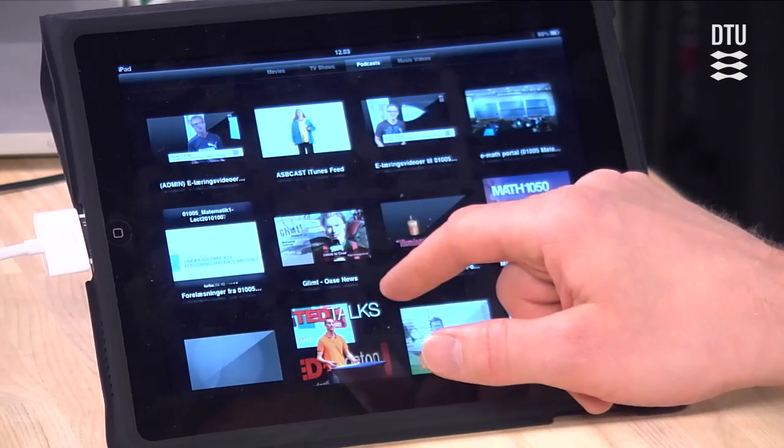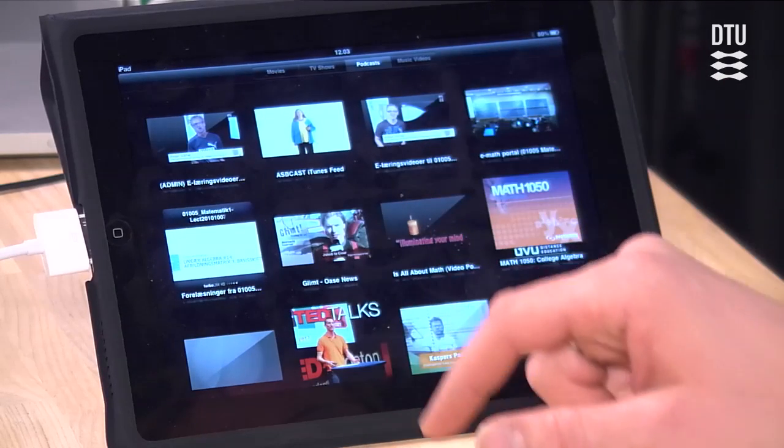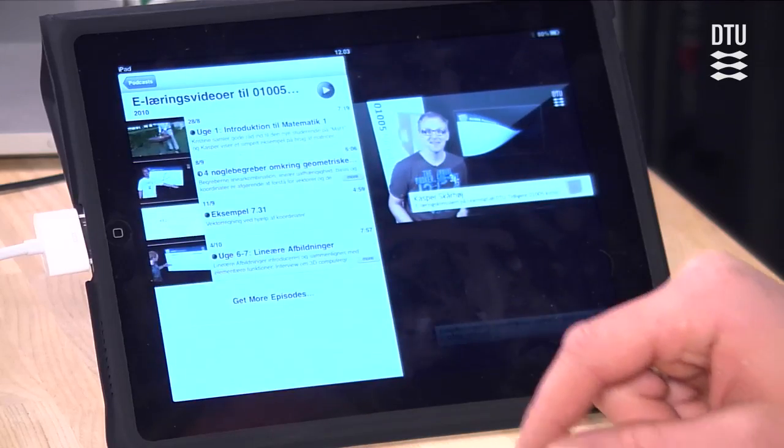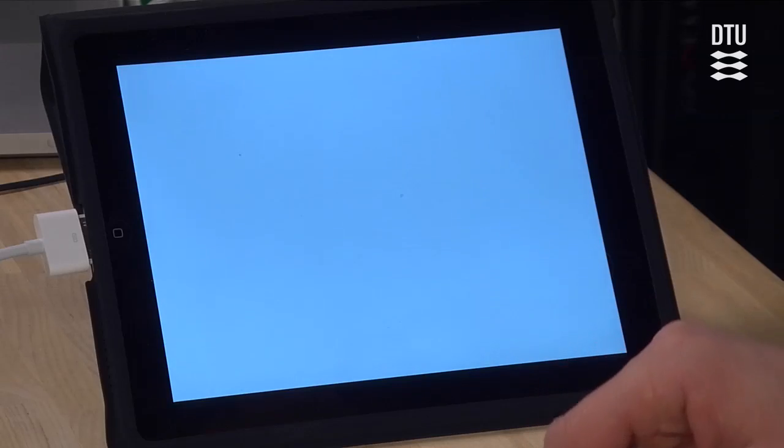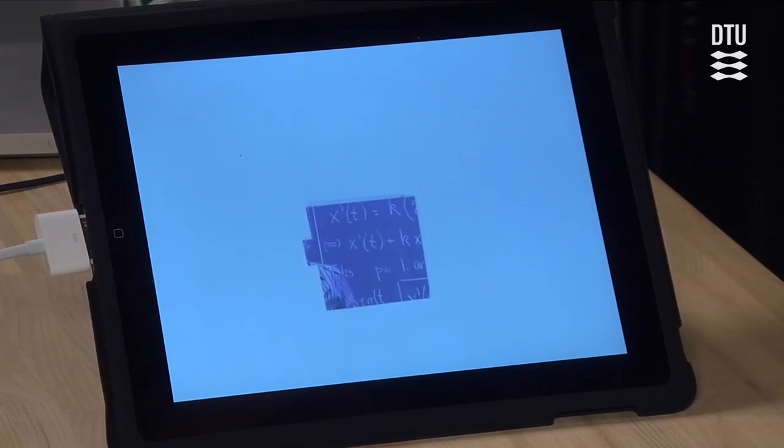And then of course the iPad is also great for consuming podcasts. Again, we have a lot of podcast channels at DTU now, and you could go to videos and select the podcast you would like to look at. And what do we have here? Maybe up here, e-learning videos from the math course, and we select the podcast, and there we go.